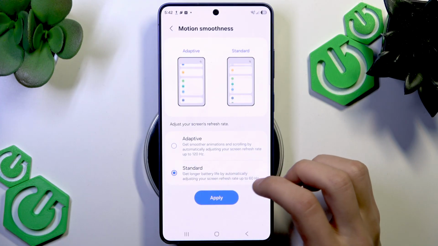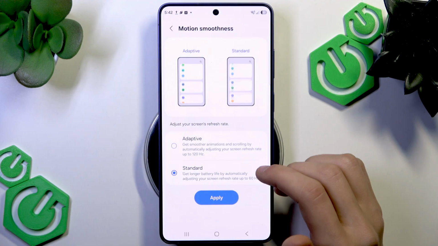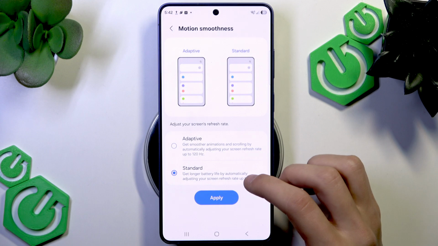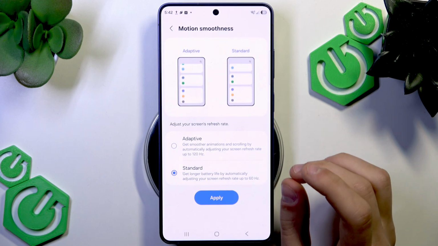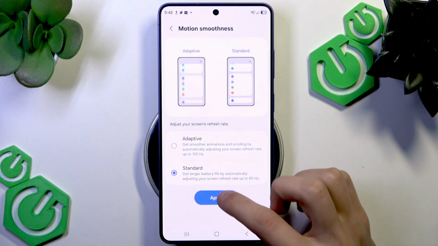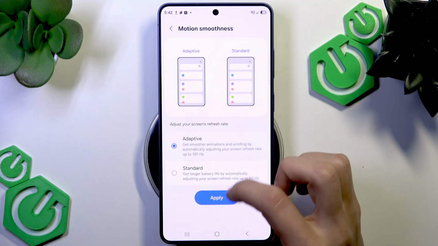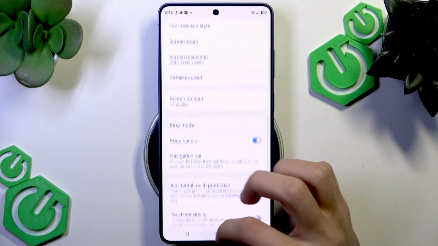And you also have standard, which gives you longer battery life by automatically adjusting the screen refresh rate, but it limits it to 60 FPS. So if you apply that, it's going to be on 60 Hz. And adaptive, it's going to be on 120.